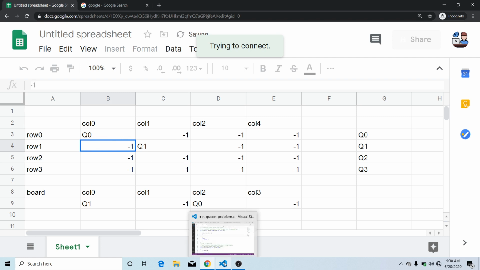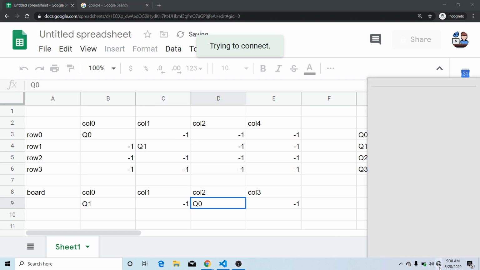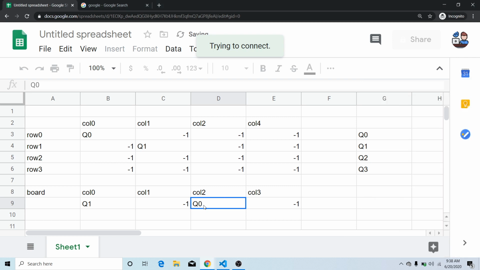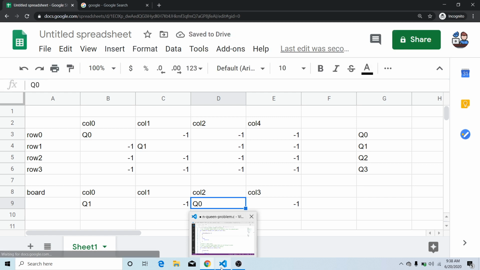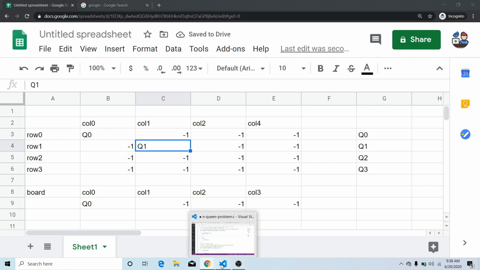Okay, so what we are going to do now is change the configuration back actually. So before that, here we have minus 1 and we have queen 0 here. Here we are trying to place queen 1, and we will come to know whether it can be placed or not.